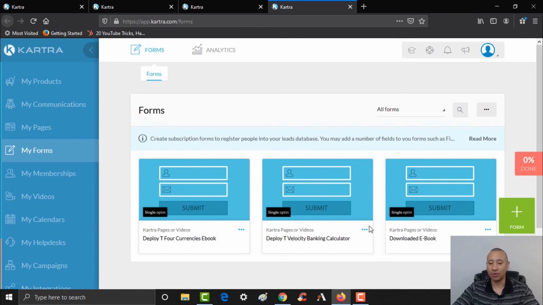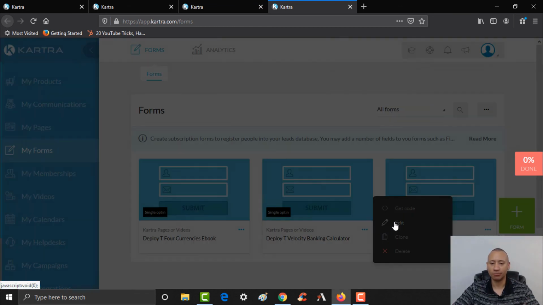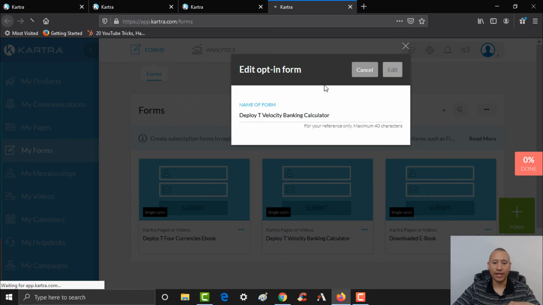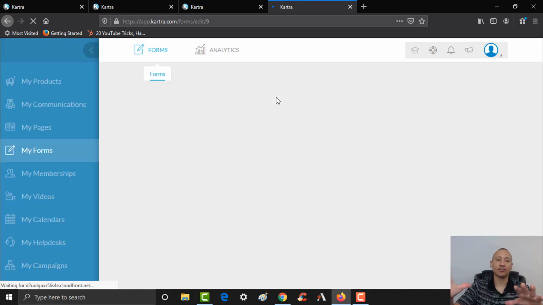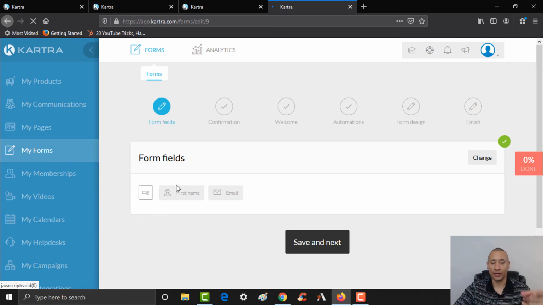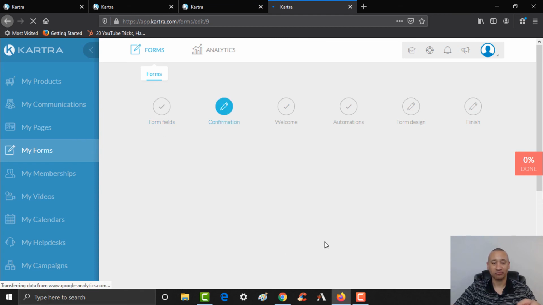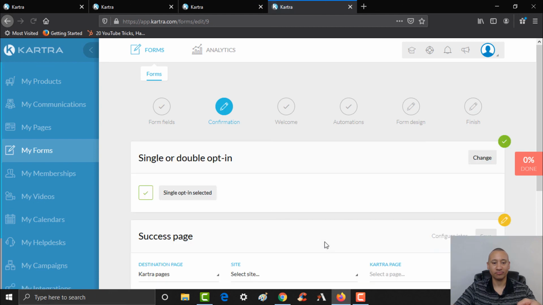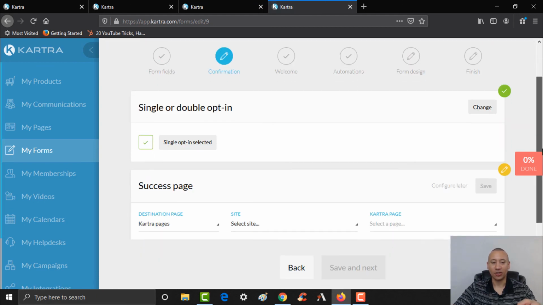And let's just take a look at one of the forms, okay, for the calculator. And we'll click edit. And we'll see, again, all the settings should have transferred over perfectly. So again, I'm just asking for the first name and email. Check. Let's save and next. Okay, and we had a single opt-in.